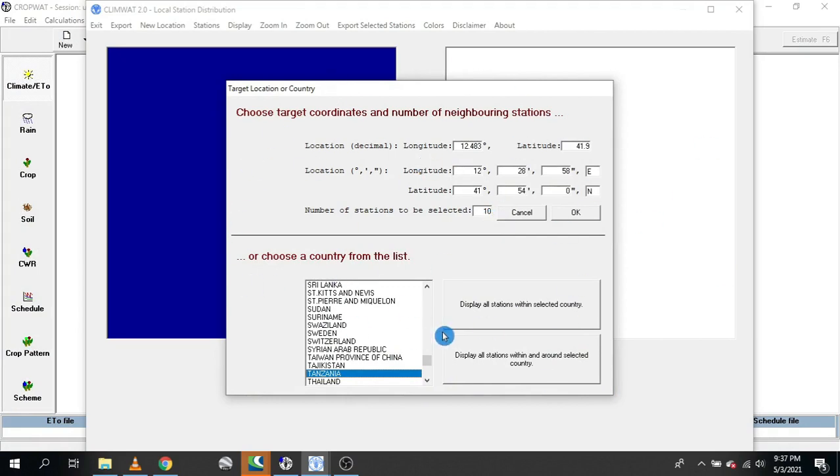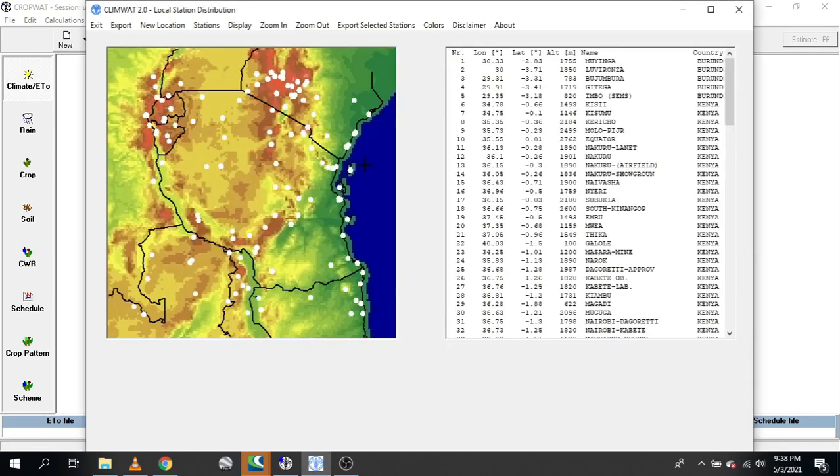This is the window that is going to show up. From here, you can select a country. For me, I'll go with Tanzania. There are actually two options: you can choose target coordinates, or you can choose a country. For me, the best option is to use country. If you selected your country, you again have two options. The first is to display all stations within the selected country, and the other is to display stations within and around the selected country. I'll just go with this one; you can even choose the other, they're just the same. Then I'll double click, and this is going to show up.